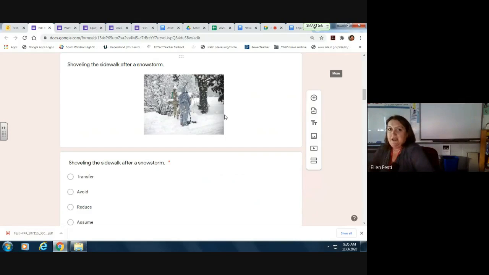So in this case, with regards to risk, I'm asking students, when we shovel our sidewalk after a snowstorm, what is the risk response that we're utilizing? And basically, we're trying to reduce the risk that somebody will slip and fall by clearing that sidewalk. So that is one way of using Google Forms as an application.